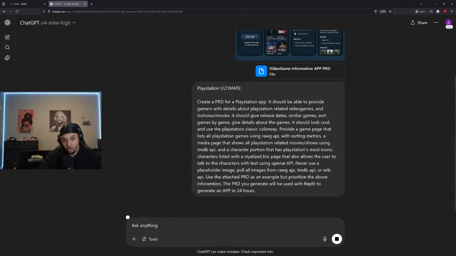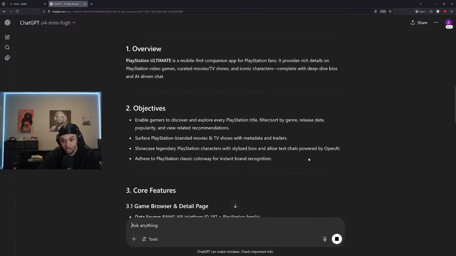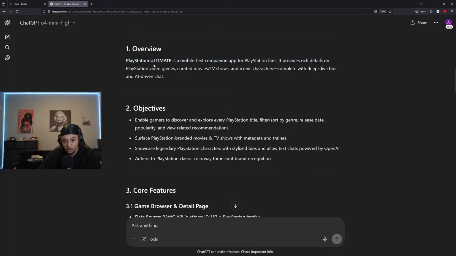I'm going to let ChatGPT do everything. You can see we're using the O4 Mini High right here. This is a great AI integration from ChatGPT that really gives you some great information and details, right? So it generated that PRD for us that quick. PlayStation Ultimate app, project requirement document for rapid 24-hour builds on Replit. You see it has 24 hours in there. It's already there. So basically this is going to be amazing.